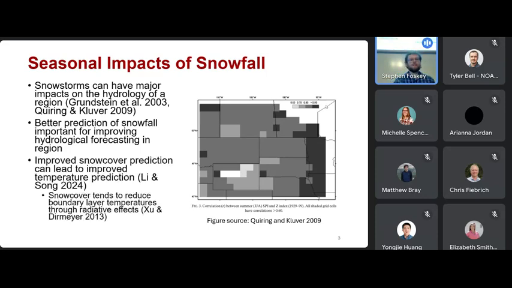Furthermore, improved snow cover prediction could lead to improved temperature prediction. Snow cover has a high albedo, so it tends to keep things cool, and it can affect temperatures, especially near the surface and the boundary layer. And furthermore, for temperatures above freezing, a lot of that energy will go into melting snow instead of raising the sensible temperature. And so being able to predict snow is very important for temperature forecasts, and even improving that at the 2 to 3 week time scale is helpful.